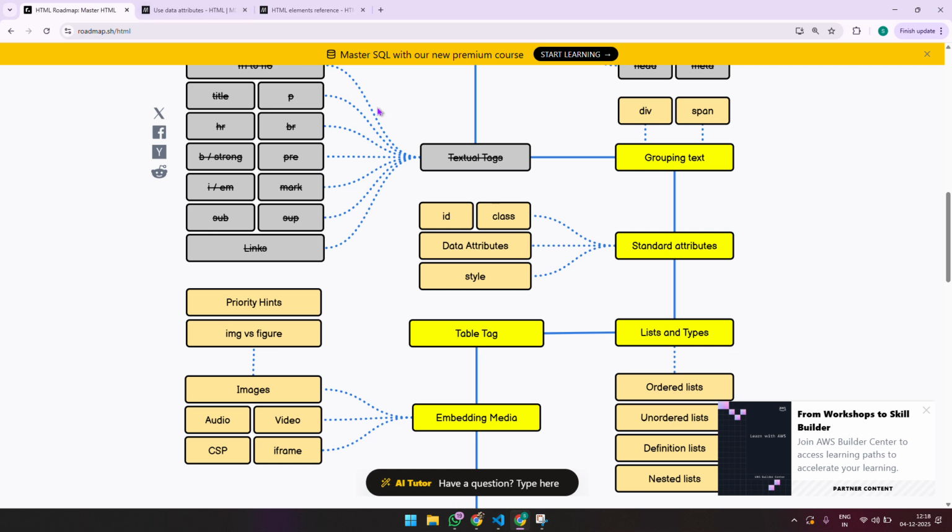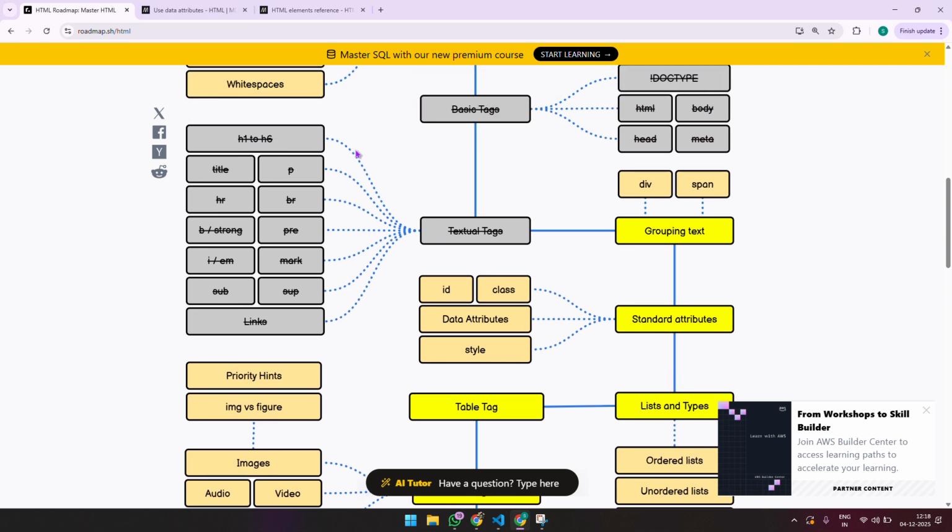So in our last video we went through textual tags, and now what we are going to try is grouping of text and learning some standard attributes. What I've understood about grouping text is that it makes sure your paragraphs or headings are not segregated but part of a particular section. So you need to use div and span. Standard attributes are descriptions of these tags that you give inside them. Let me show you how you do that.